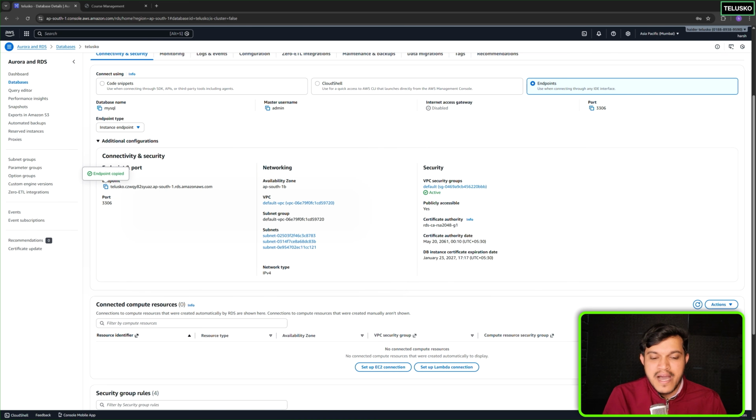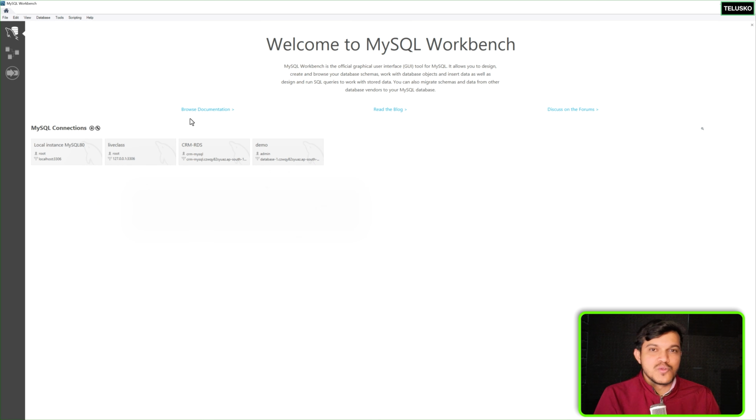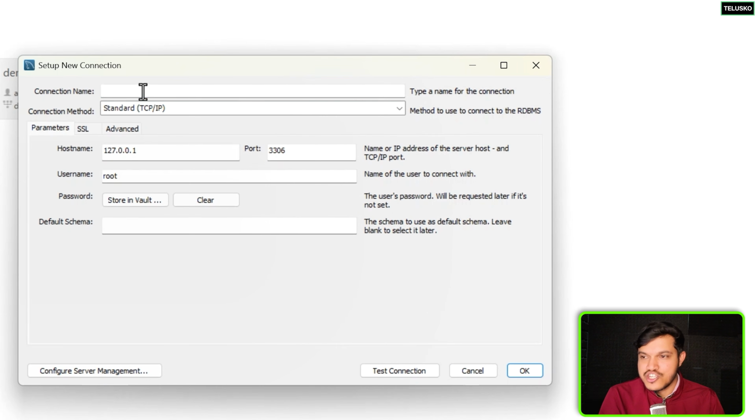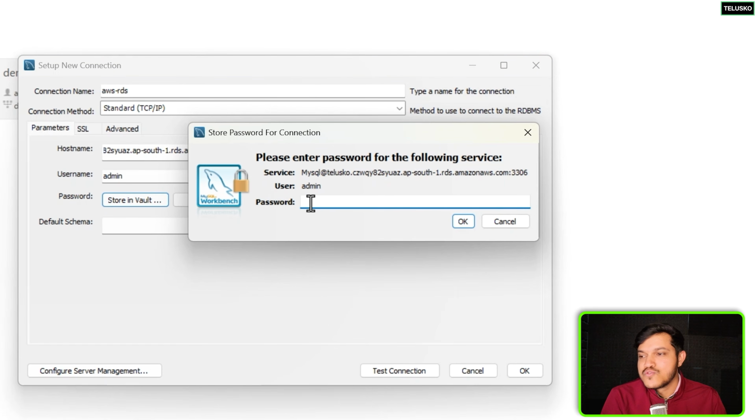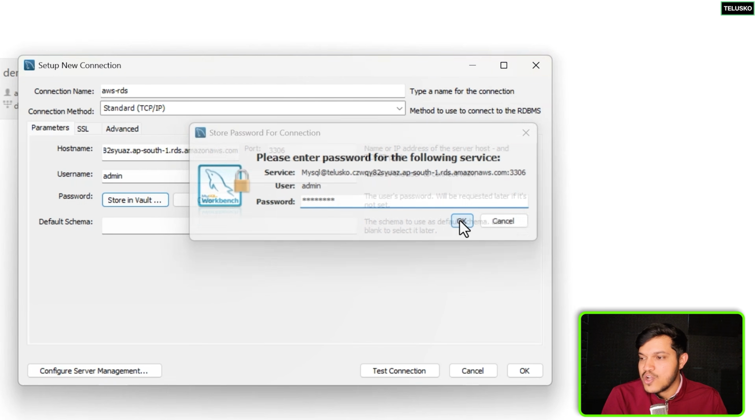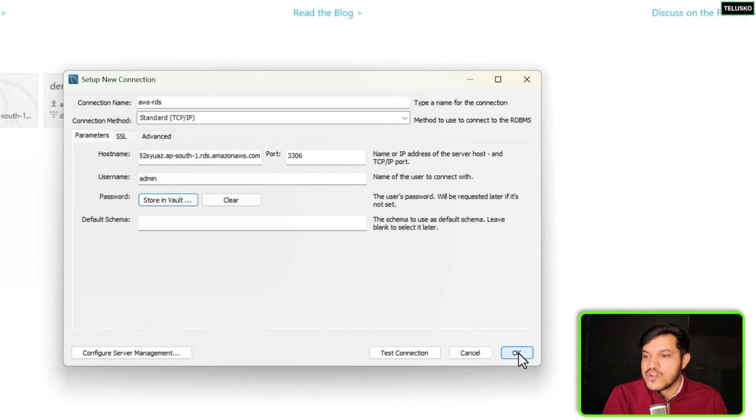I would like to open MySQL Workbench, a client machine, to get connected to this database. So for which I'll just say here new connection. Name of the connection, let it be AWS RDS, whatever name you want, you can give it. And the host name, the endpoint, you have to add here. The username, the master username, is admin, that's what I had given. And the password we may have to store in Vault, but I would like to give the password which I have used at the time of creating it. Okay, so now I'll say okay.